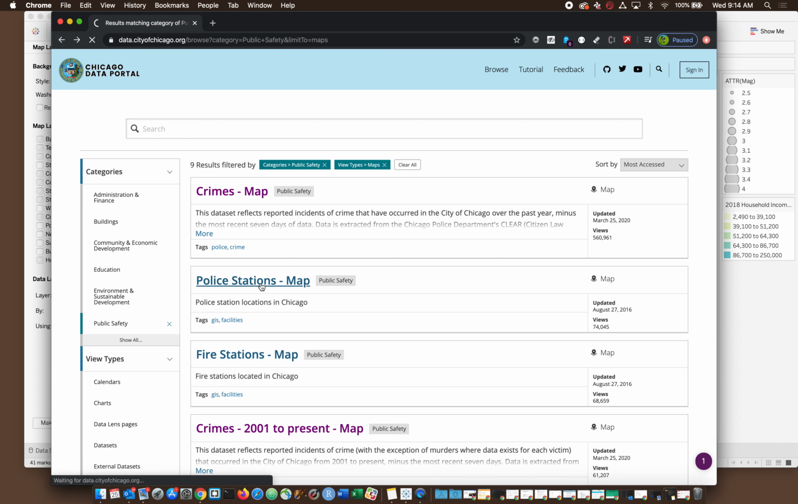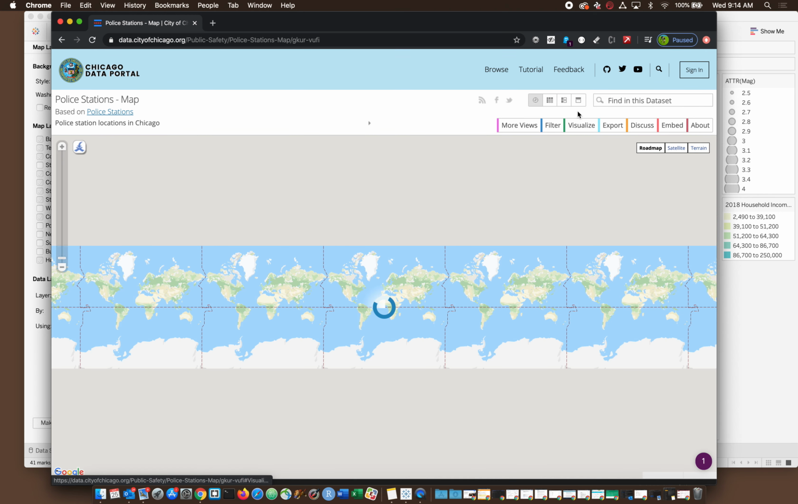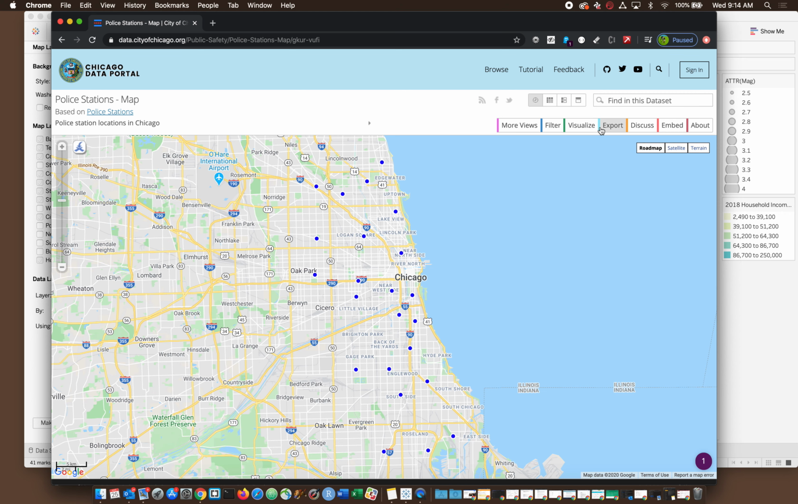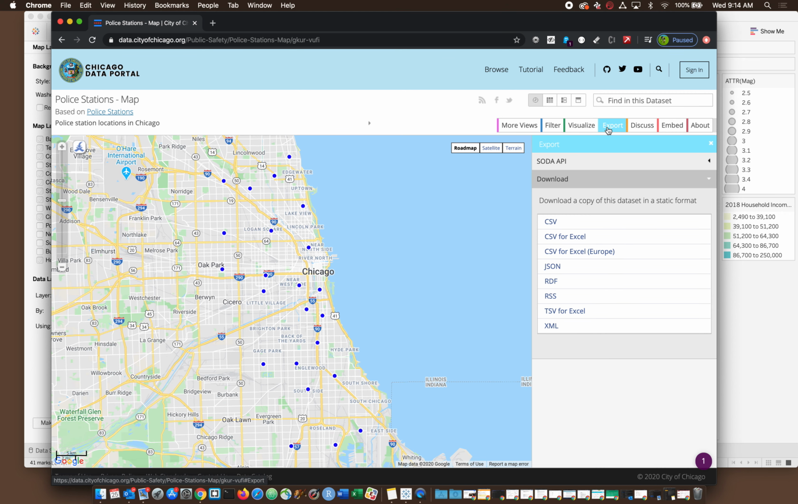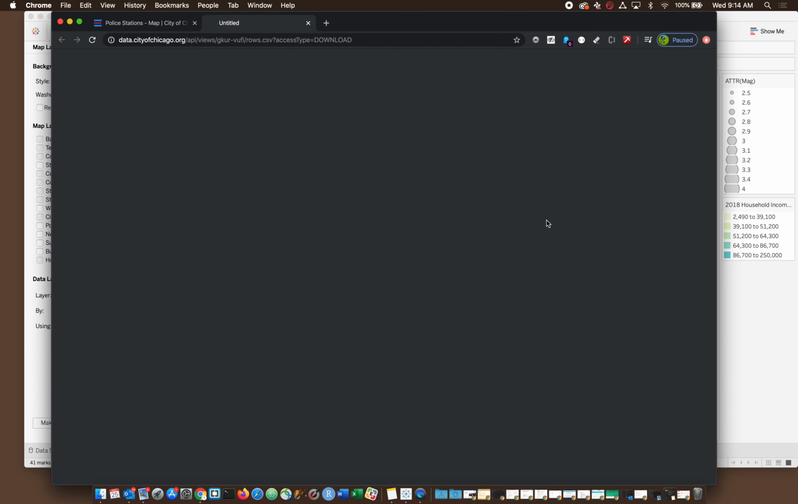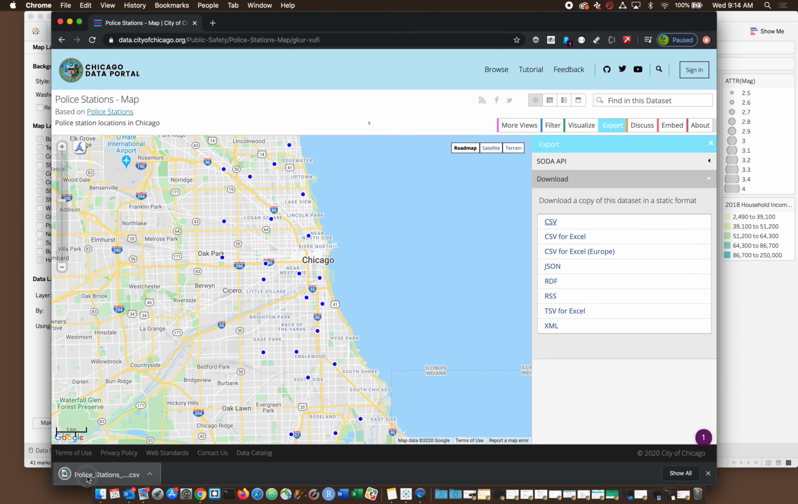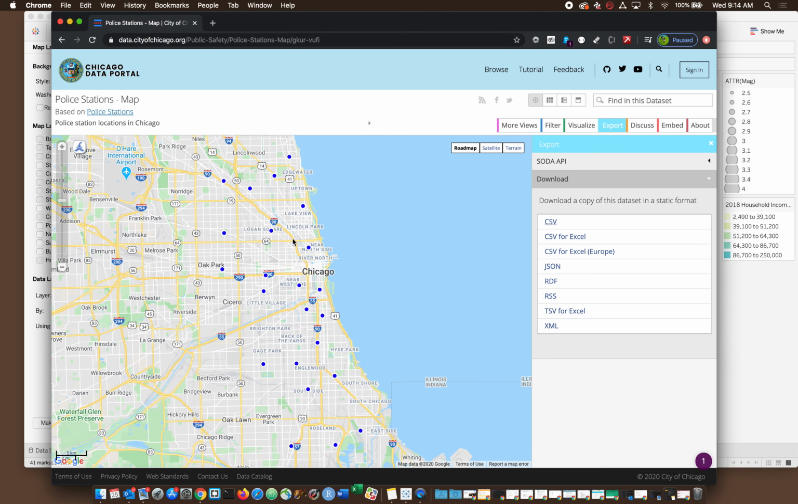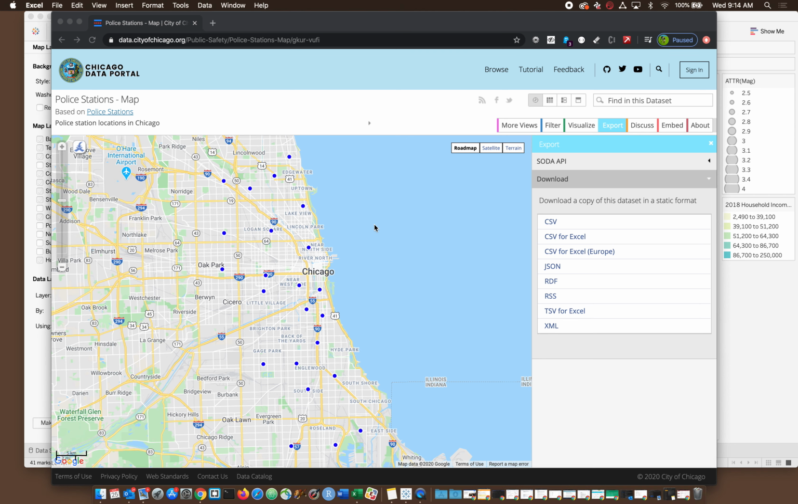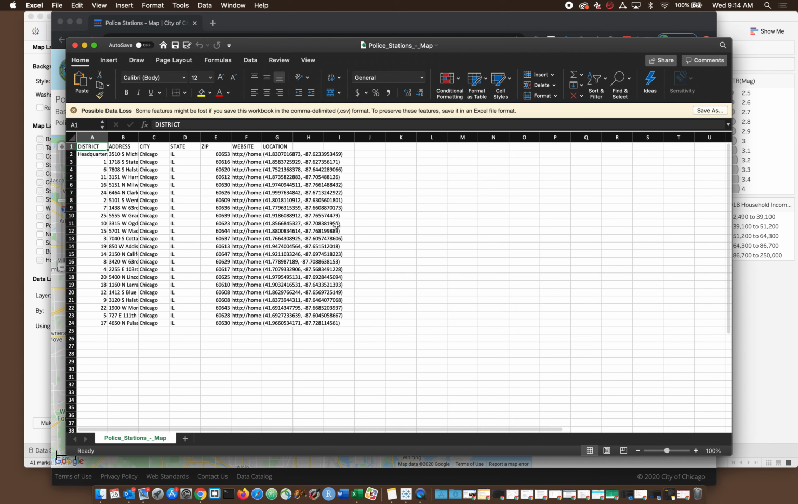So for instance, if I went to police stations here, whoa, all right, and did export. Let's see, this is a CSV. If I open this up in Excel, what I would want to check for is is there a column with latitude and longitude? So this has an address column. We probably can't do anything with that, unfortunately.